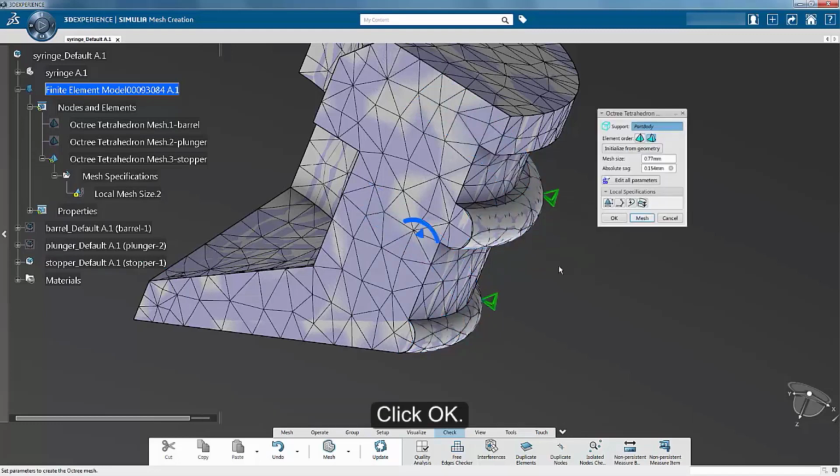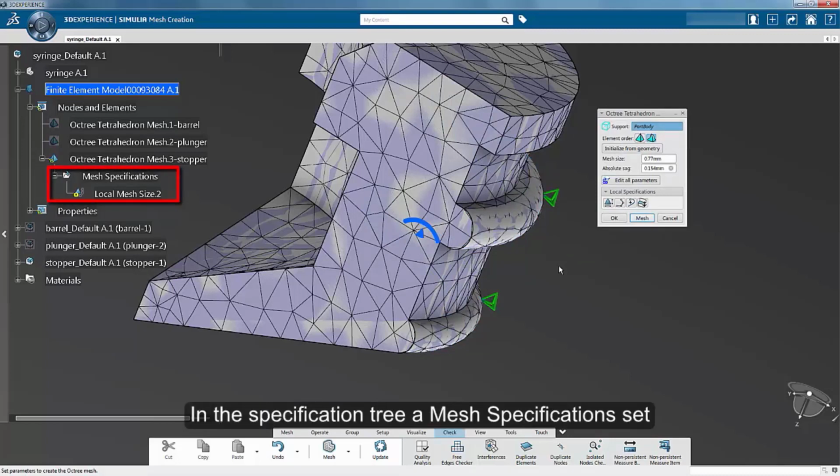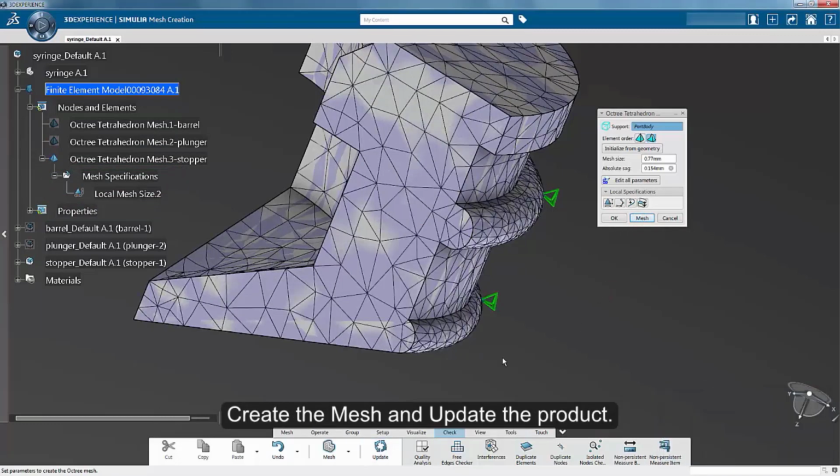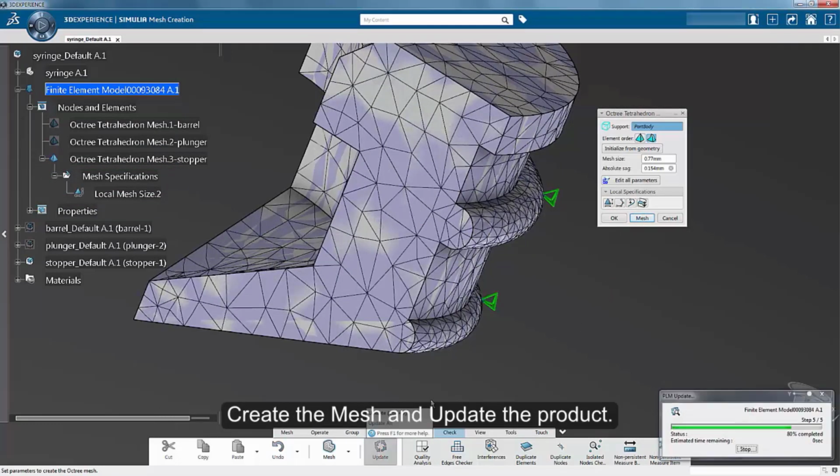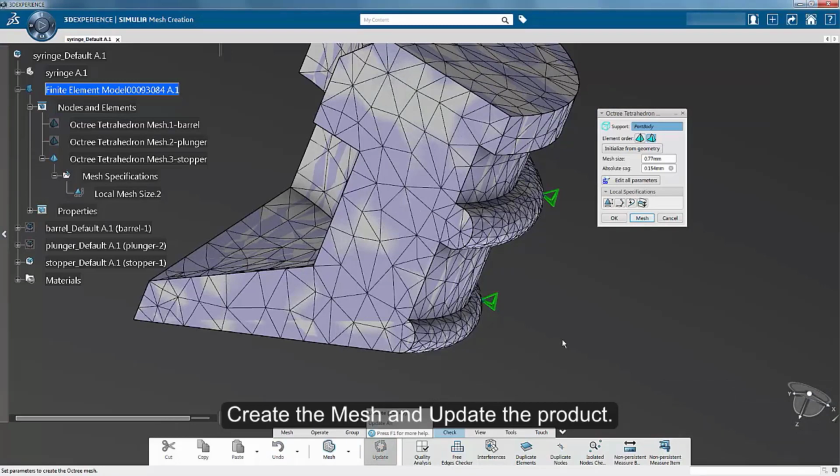Click OK. Once you click OK, in the specification tree, a mesh specification set with local mesh size specification information appears. Create the mesh and then update the product. This brings us to the conclusion of this tutorial.